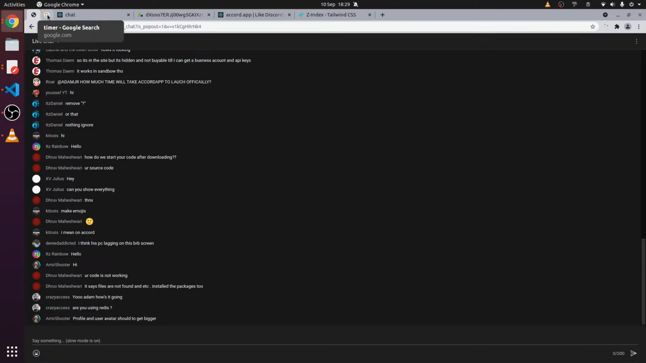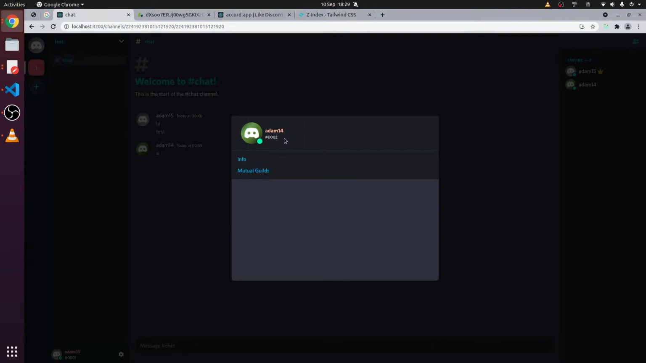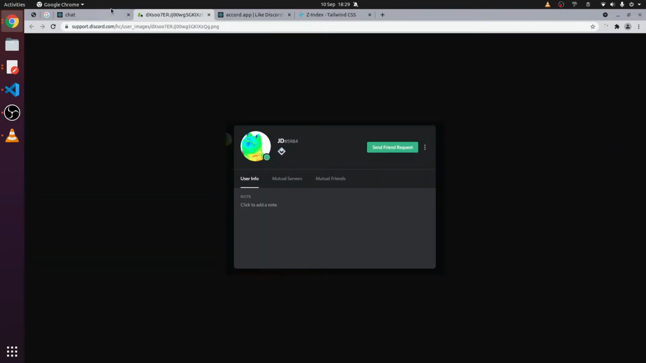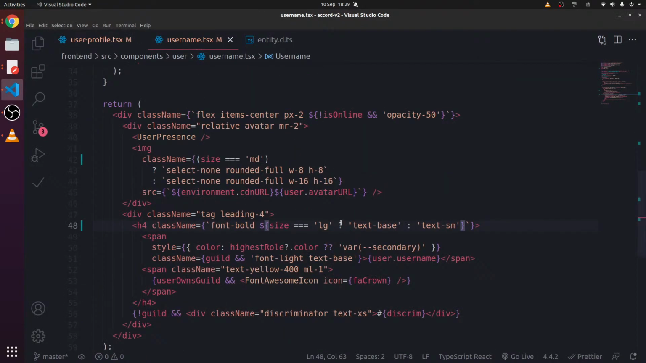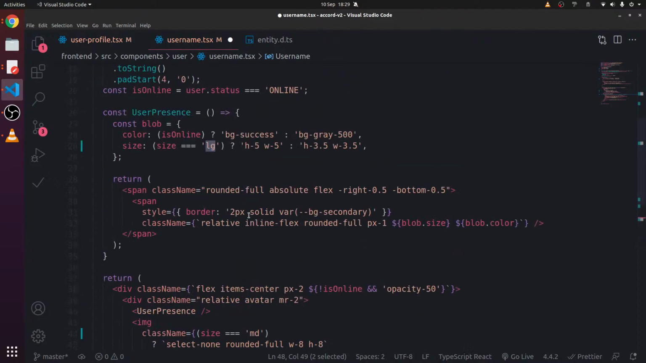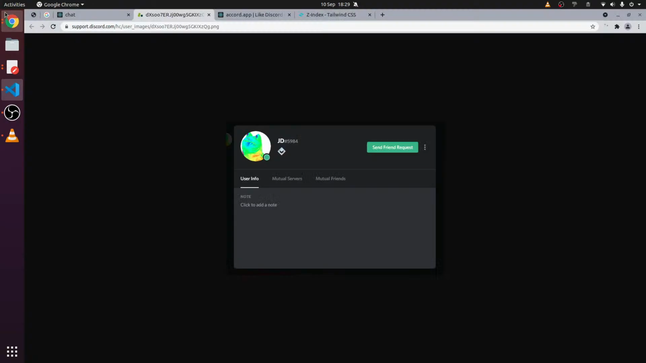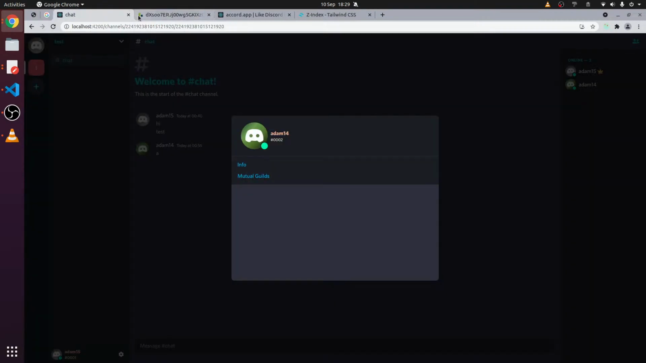Profile and user avatar should be bigger. Let's see, actually. Be 20, it would be 20. I'm gonna see what it looks like. 6. Yeah.